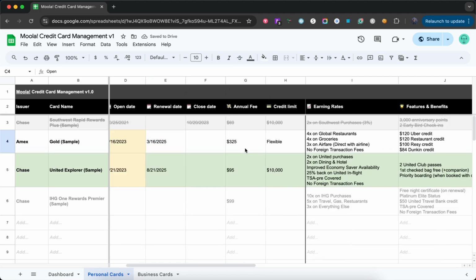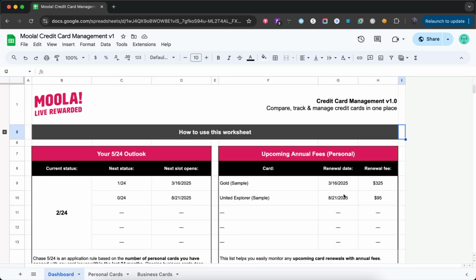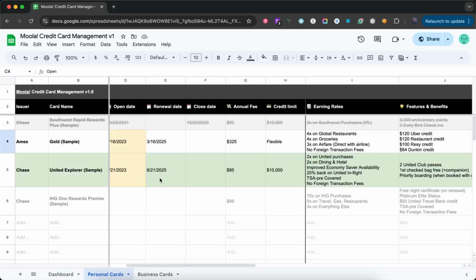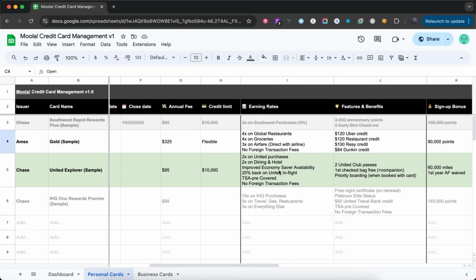You put the annual fee in. If you have that information there, that will actually help with this upcoming annual fees. That date, now with the renewal and the annual fee, can show up there for you just by having some of those basic details entered. Credit limit, that's up to you. It's nice to just keep track of how much credit you have with some of these cards and you can see it all in one place.